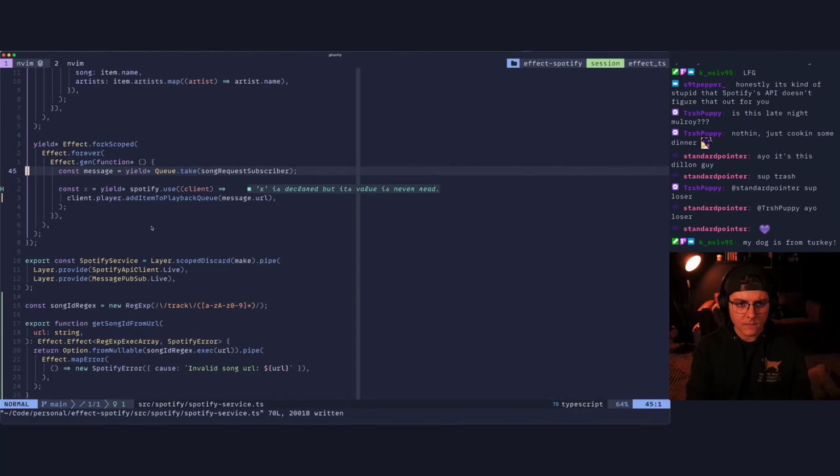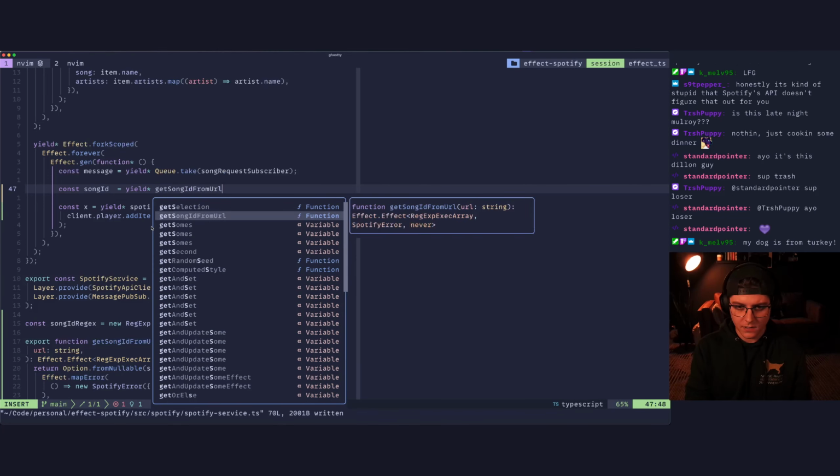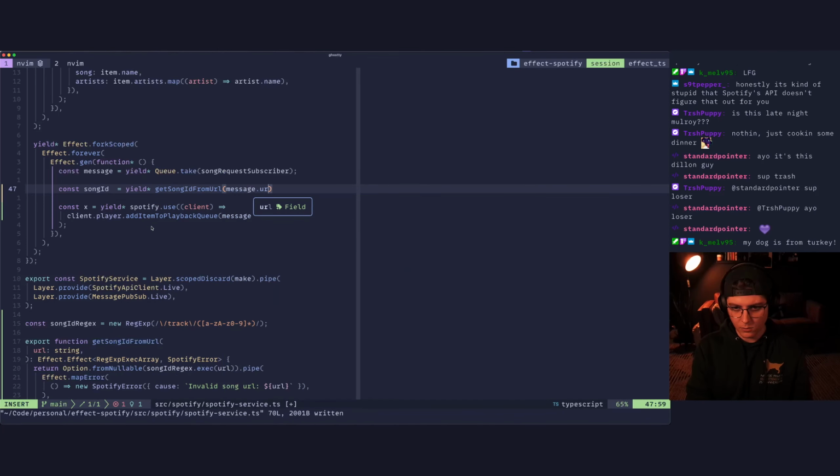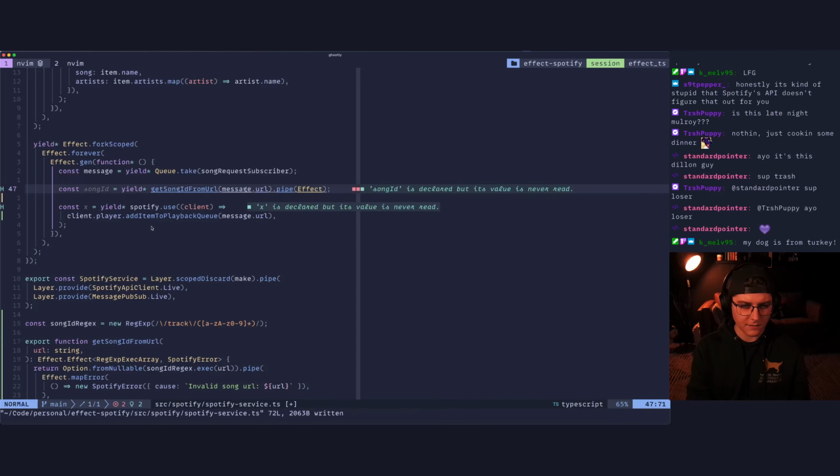That was brave. All right, so we have the message, and then in here we want const songId equals yield*. Forgot my equal sign. What is it? getSongIdFromUrl. It'd be message.url. Nice. And we should pipe that, and we'll do Effect. Well, we'll just exit from that effect.